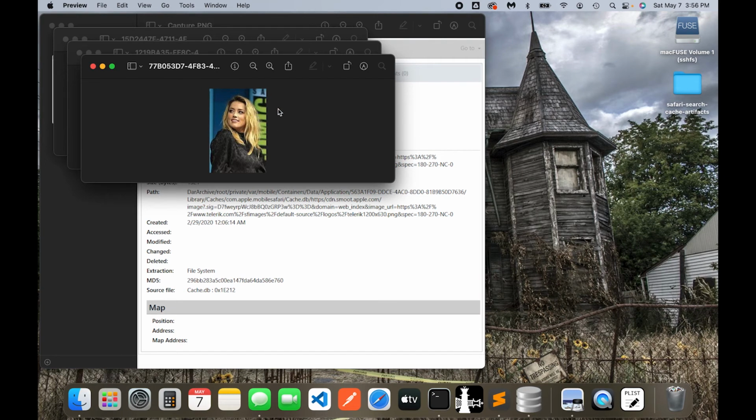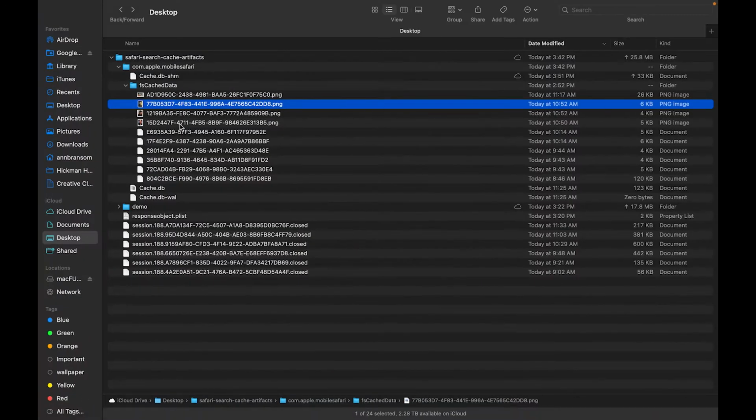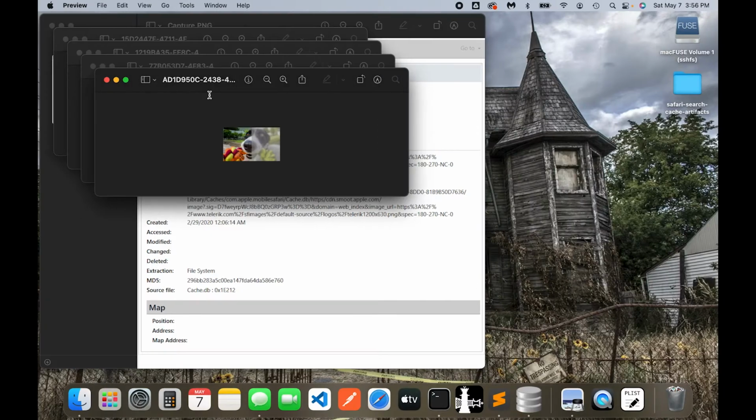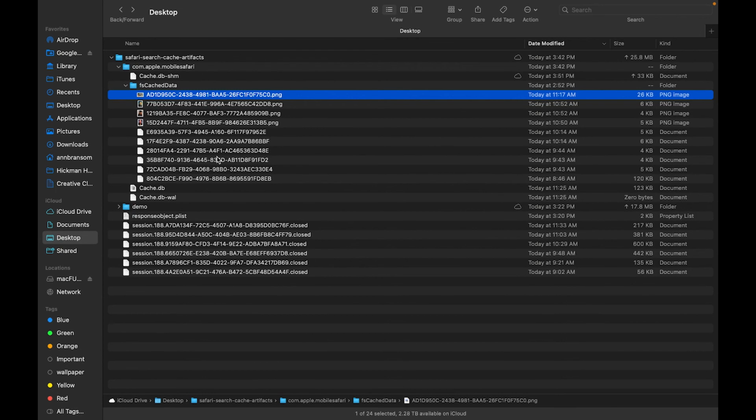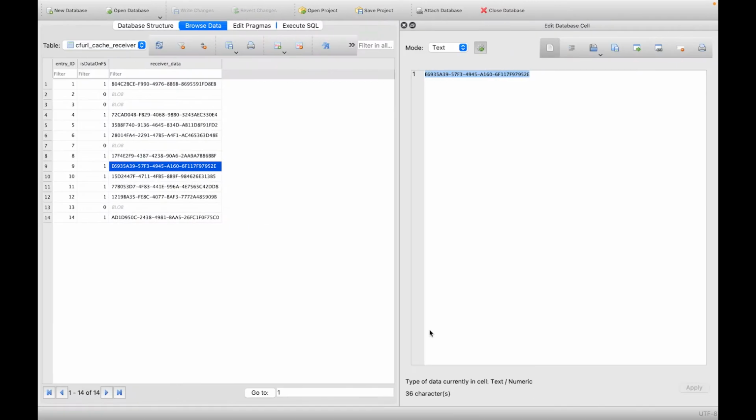Now remember, I didn't search for Amber Heard. I didn't even type Amber Heard. But this has ended up there, and it is in Cache.db. Here's a dog, probably from some other search. And so I can go through there, and all of these are going to correlate again to the GUIDs that are stored here.